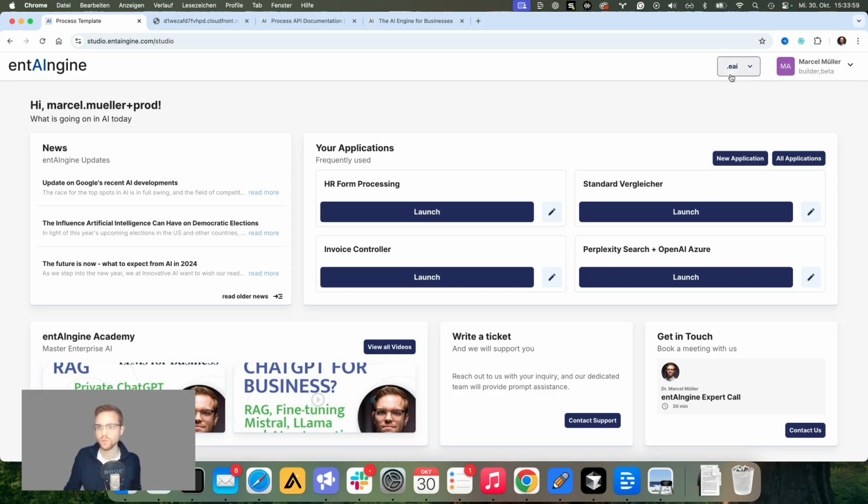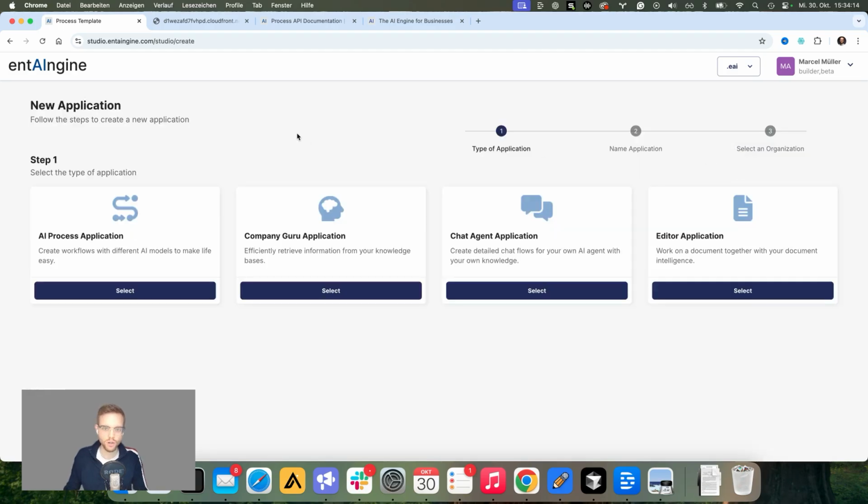So we have here a root organization that is called .eai, but if you have a company called Acme, then you will have a space called .eai.acme. And only you and the other people that are in .eai.acme can see this application. Let me show you how the creation of that new application works.